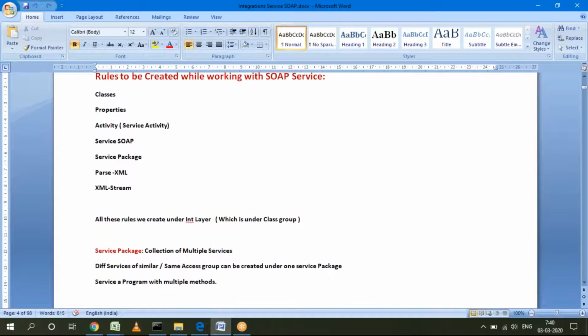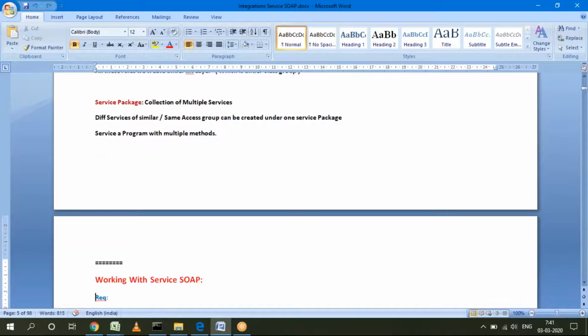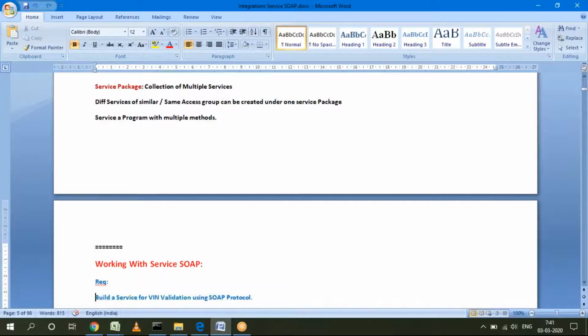A package is nothing but, in your application, when there are multiple services, you can use one common package, because a package is a collection of different services created under one access group. In your implementation application, even if you create multiple services, we can use the same package. Yesterday we created one service, right? So the same service package we can use in today's topic also.